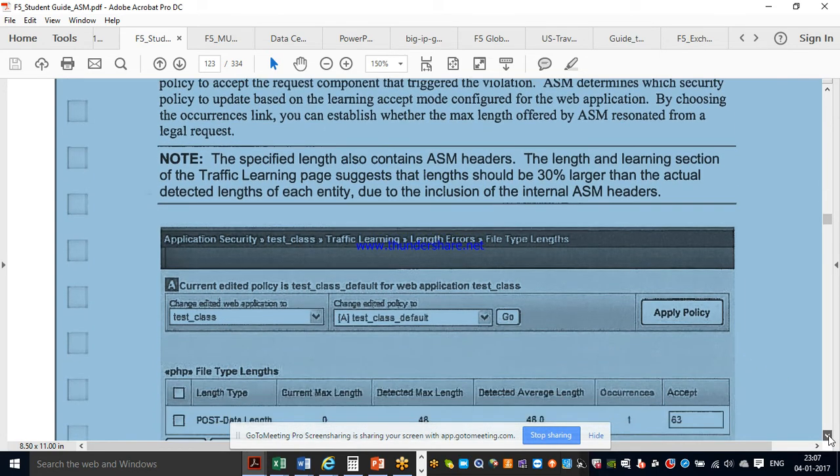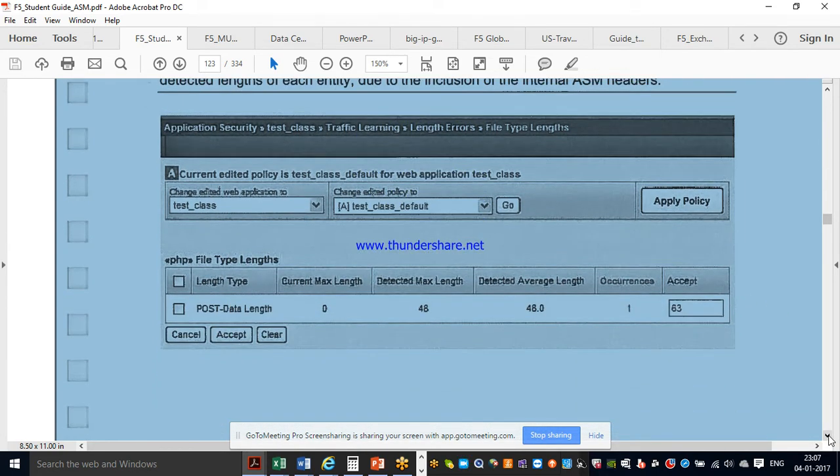So ideally, if the application allows 50 bytes, you should make it 30% more, because it's specifically in the case of headers, because ASM does insert its own headers in the request and the response.